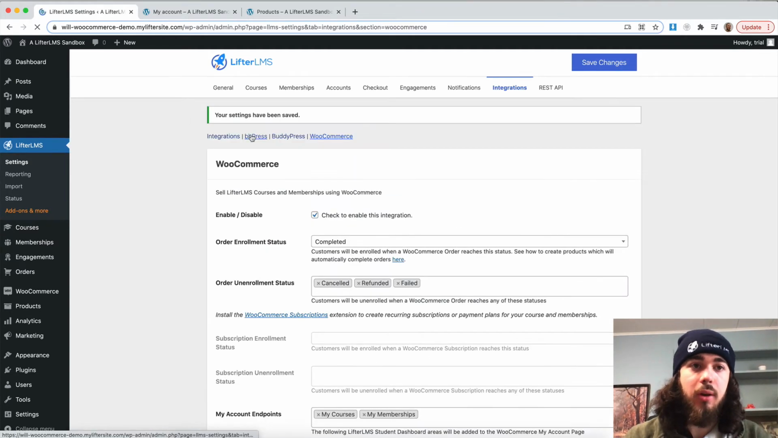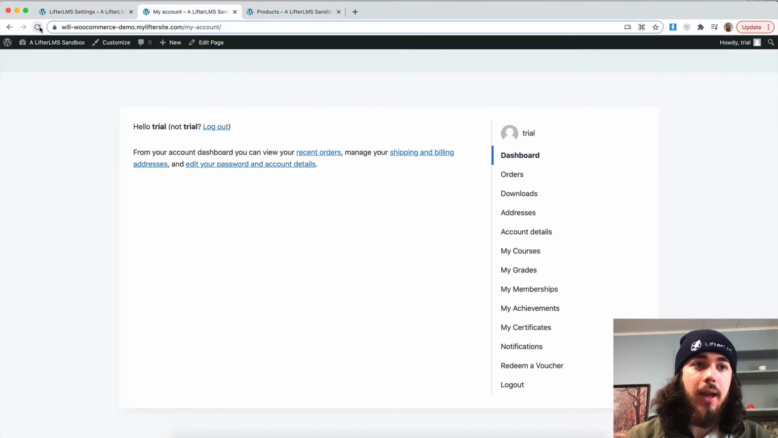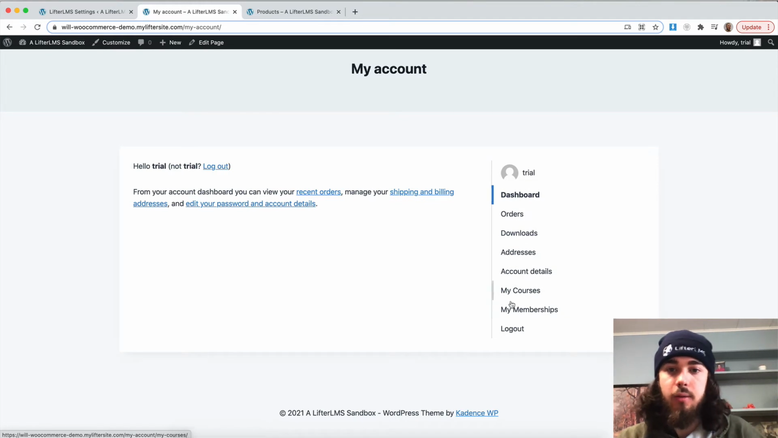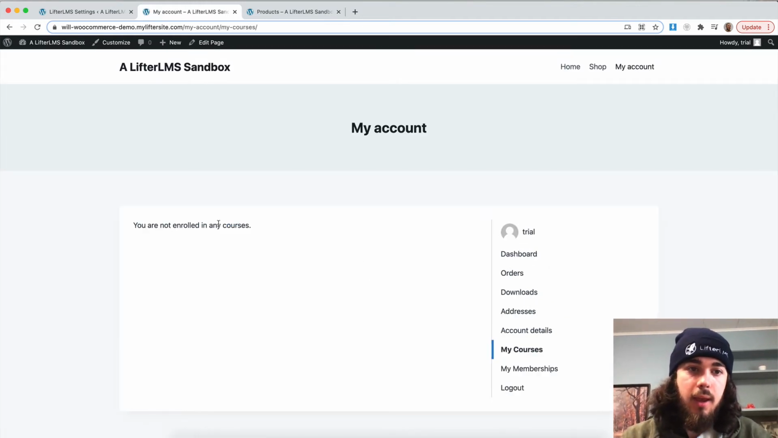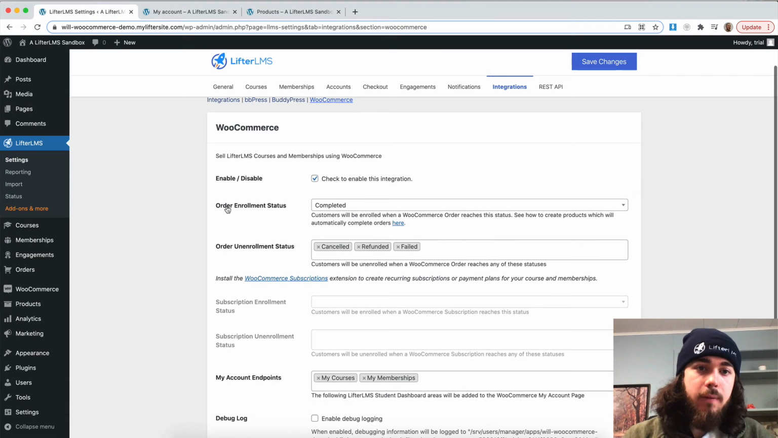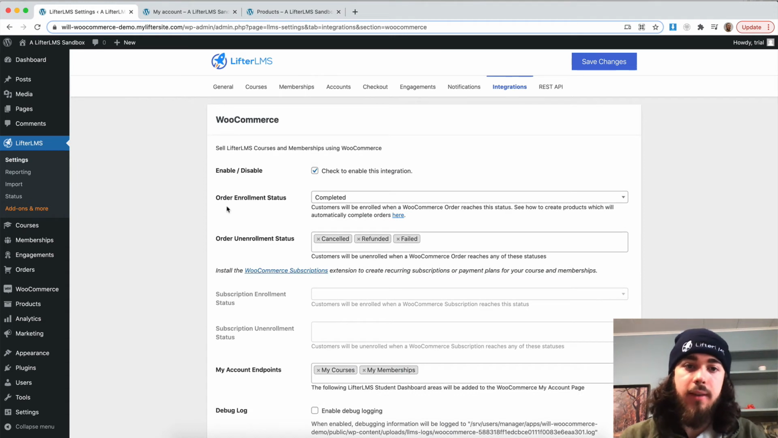Just courses and memberships. Then if I reload on my account page, we'll see now it's just courses and memberships. And this is where people can come click my courses and see the courses they're enrolled in. So let's check out a few of these other settings, just kind of preliminary setup.